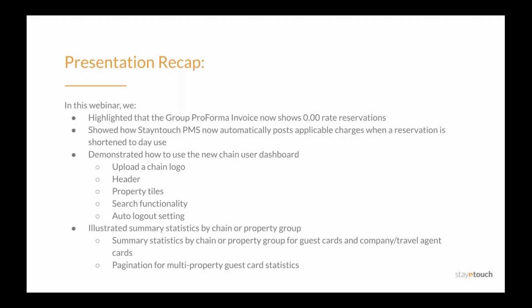All right, so in this webinar, we covered how the group proforma invoice now shows 0 rate reservations, showed how Stayntouch PMS now automatically posts applicable charges when a reservation is shortened to day use, demonstrated how to use the new chain user dashboard, including how to upload a chain logo, header, property tiles, search functionality, and auto logout setting. We also illustrated summary statistics by chain or property group for guest cards and company and travel agent cards, as well as pagination for multi-property guest card statistics.